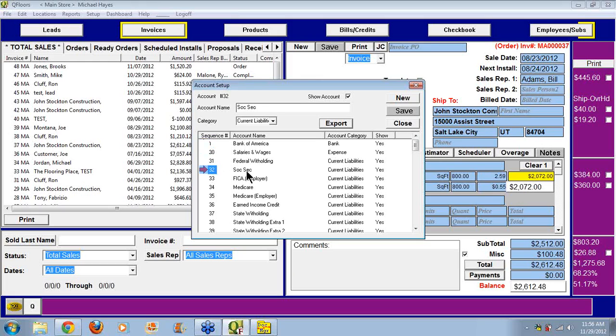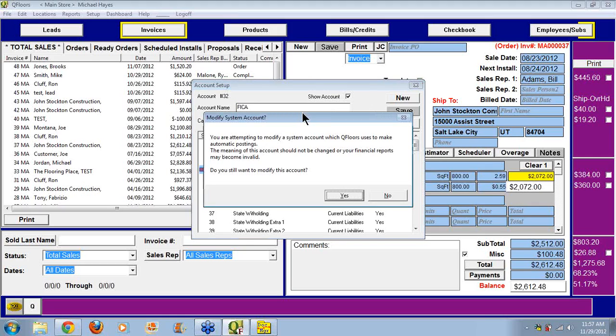I've already changed this one, obviously, because it used to say FICA here. When you first install it, number 32 is labeled FICA. So if I change it back to what we had it set initially and press the enter key, you get a message, you're attempting to modify a system account. Basically, just don't change the meaning of the account. We wouldn't want to change that to rent or telephone or some loan account, because QFloors is going to put things there automatically when you do payroll over in the employee screen. Do you still want to modify it?